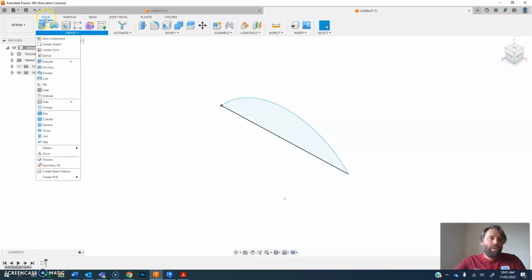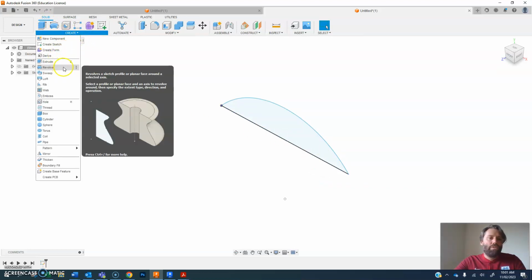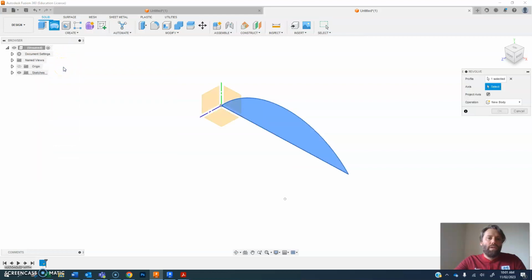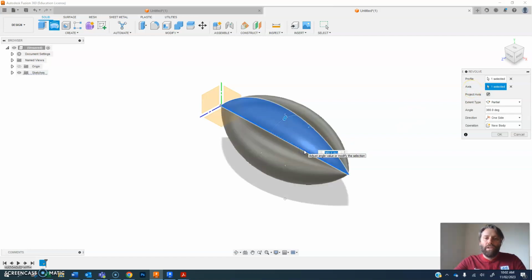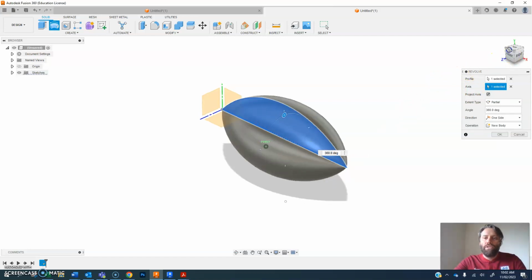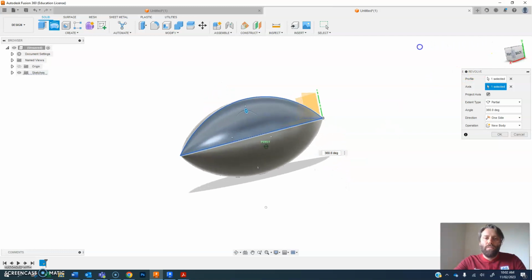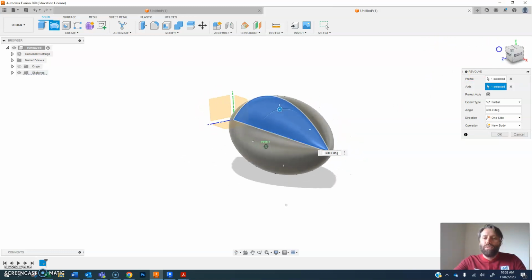Under Create, if you don't have it at the top here, you've also got the option to do a thing called Revolve. And because there's nothing else in my model, it's automatically selected my profile, which is the shape I want to manipulate. And now I can choose an axis that I can revolve this around. So in this case, I'm going to choose this straight line here. So it has to be a straight line that you use to revolve to create sort of a football sort of shape.